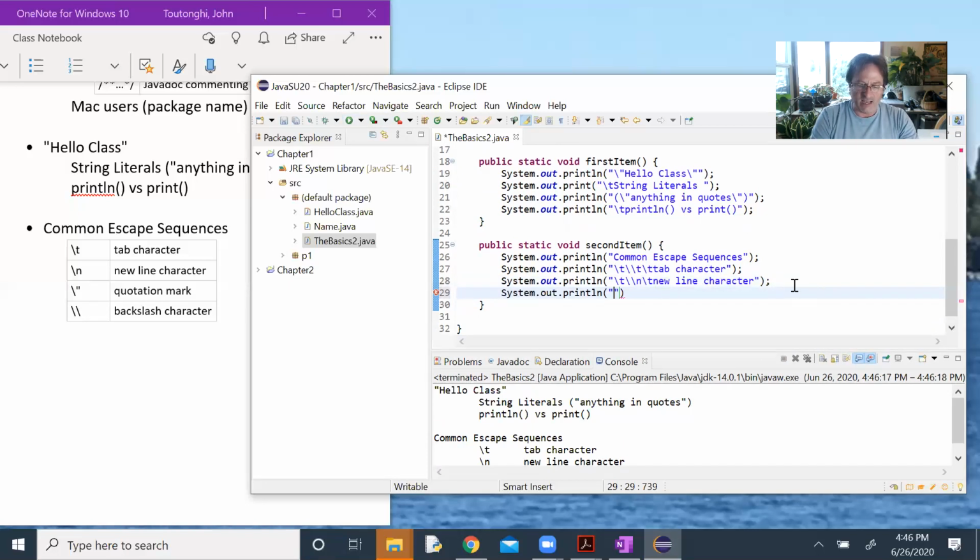We need to start with a tab, backslash T, then we need a backslash, so that's backslash backslash. Then we need a quote, so that's backslash quote. Then we need a double quote. Then we need a tab, so that's backslash T. So it's a lot of stuff, and then we want to write the words quotation mark. Now, if you're just trying to copy this, it's not going to work.